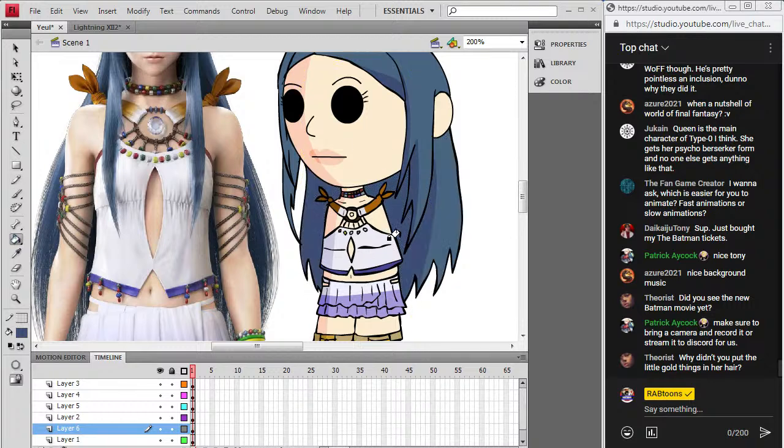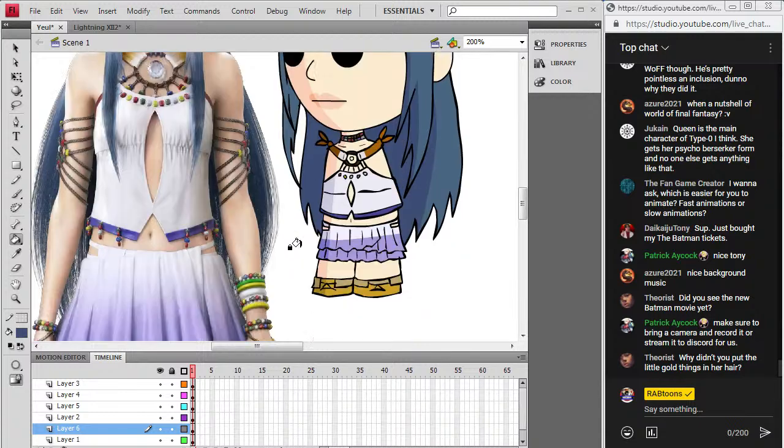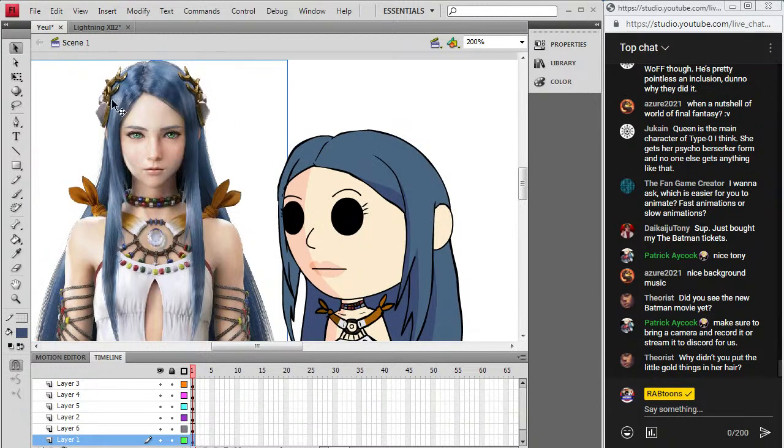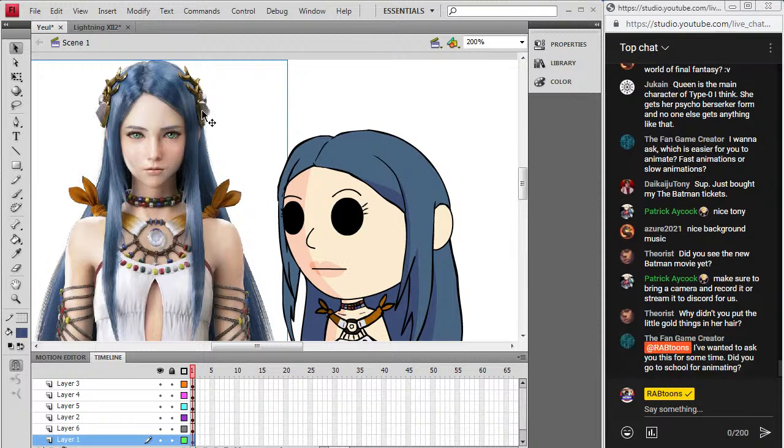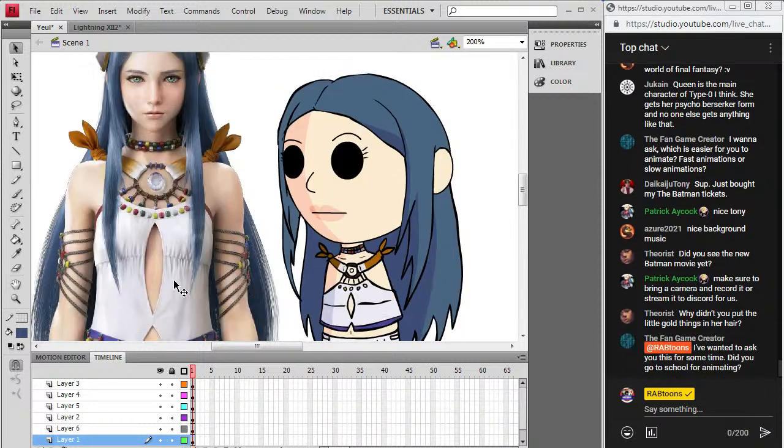There we go. Why didn't you put the little gold things in her hair? Because I said I was gonna come back to those at the end. Because she's facing the camera in this model, I can't quite see the details, so we're going to come back to those in a minute.